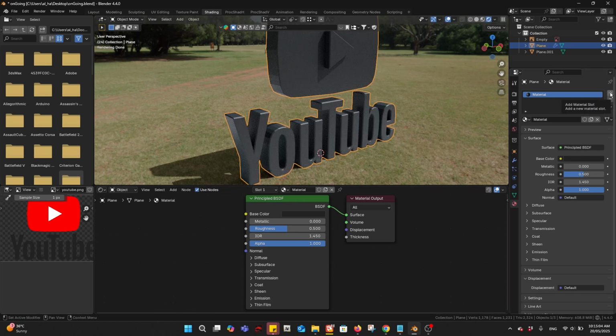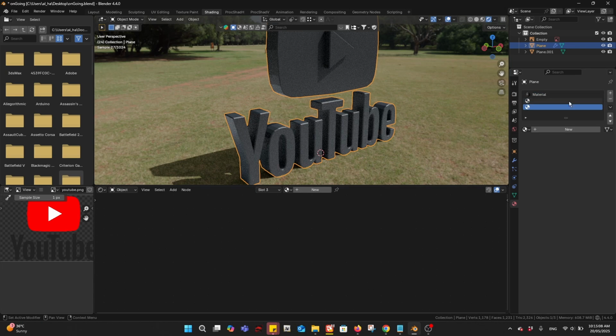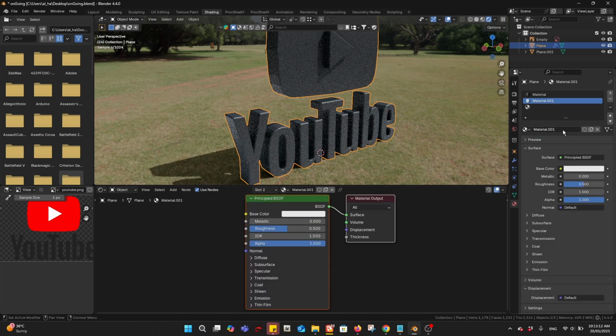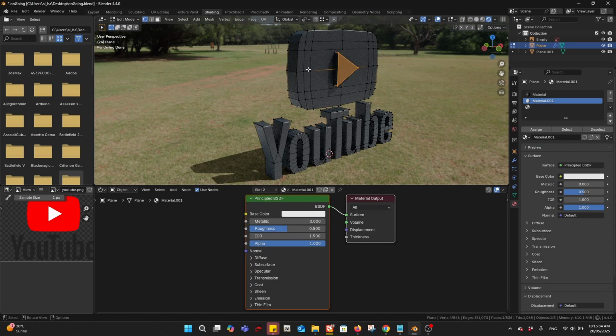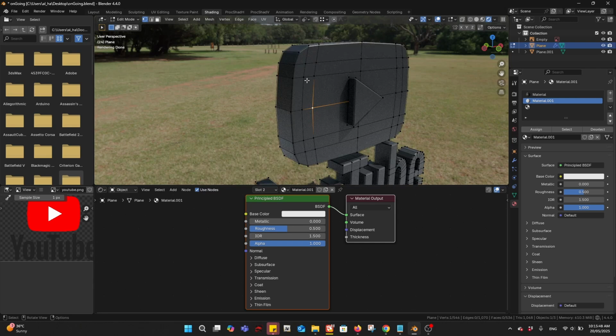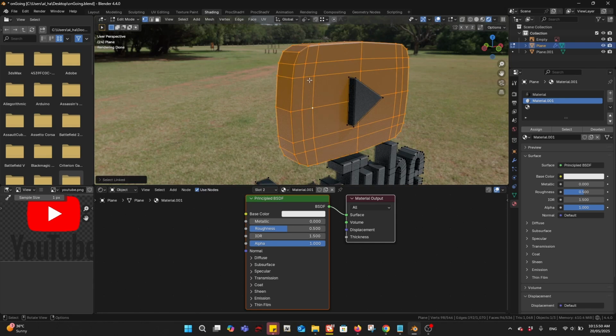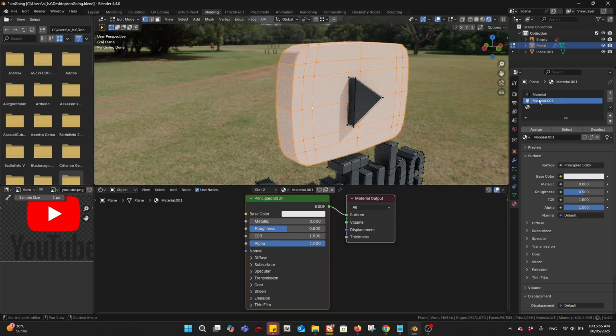Now go to the plus, press it twice. So we have two materials. Select the first one, new, Tab for edit mode. Hover the mouse here and press L to select only this part. Assign to the next material. Press on this bar, eyedropper, pick the red color.